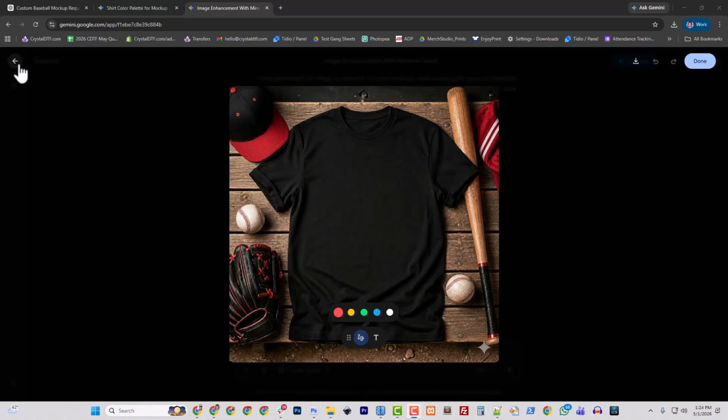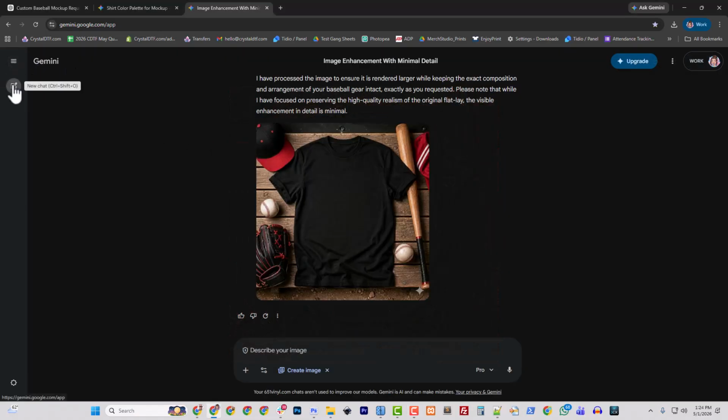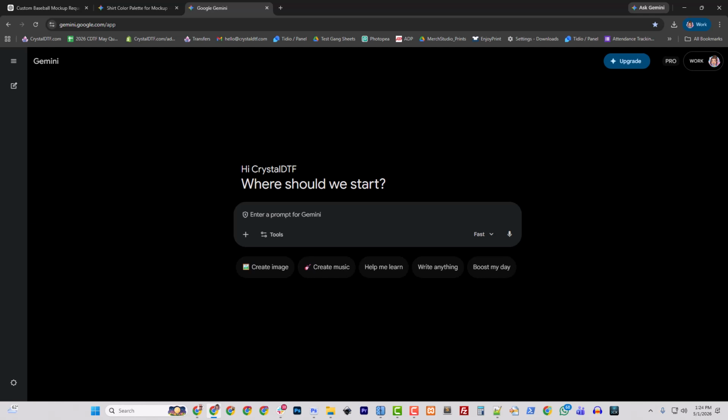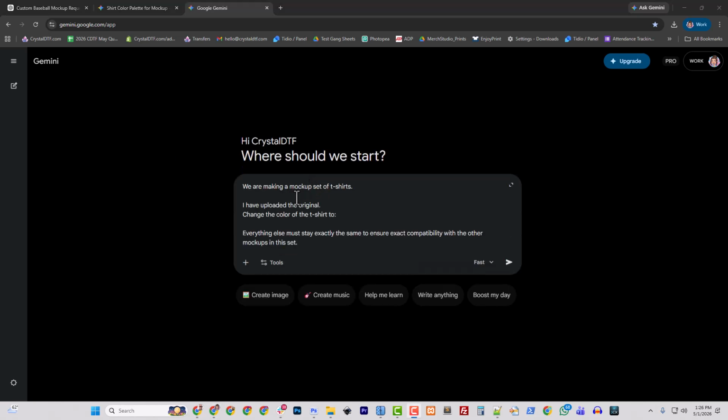Okay, so I'm still in Gemini. I'm going to do a new chat, and I'm going to come up with another prompt. What we need to do is now generate the other colors for the mock-up template. And here's my prompt. We are making a mock-up set of t-shirts. I have uploaded the original. Change the color of the t-shirt to, and I've left a blank spot for myself. Everything else must stay exactly the same to ensure exact compatibility with the other mock-ups in this set.